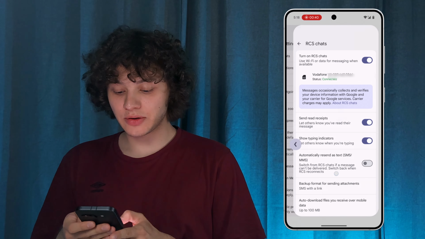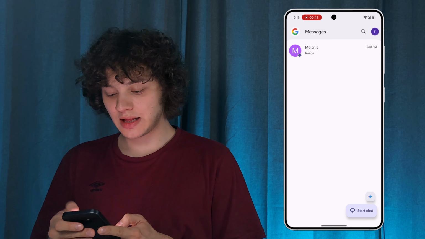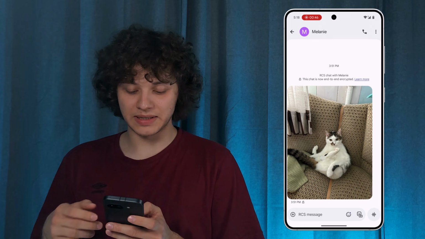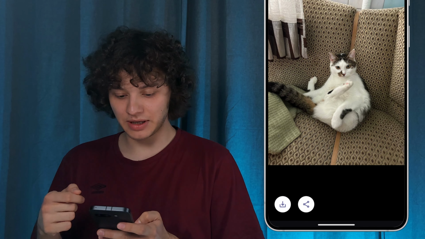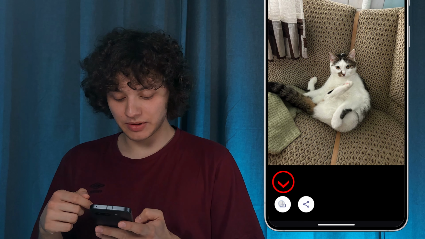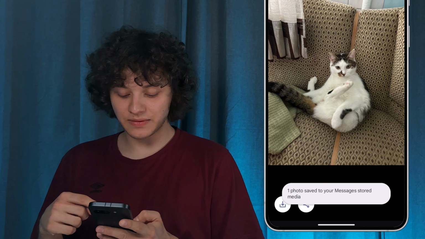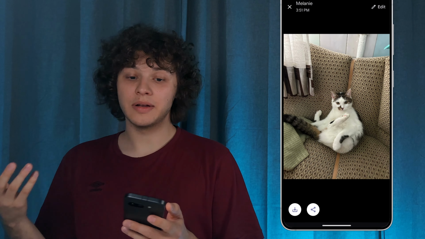So let's go back to our chats and let's choose a chat and a picture which we want to save. For example, I want to save this cat. So simply tap on it. Now simply tap on the download icon and now this photo was saved to our media.